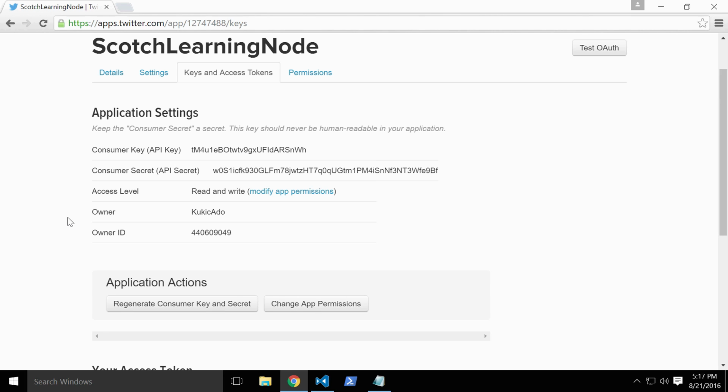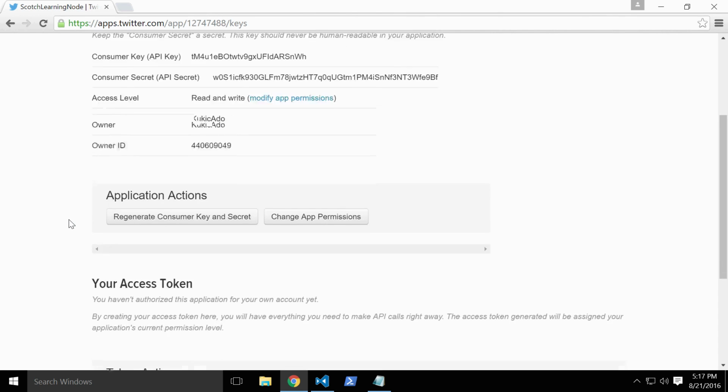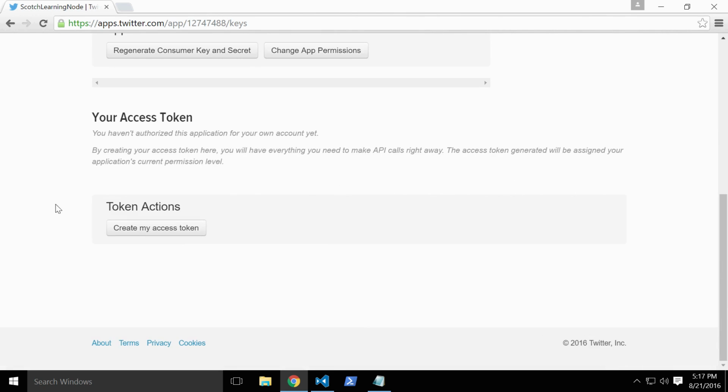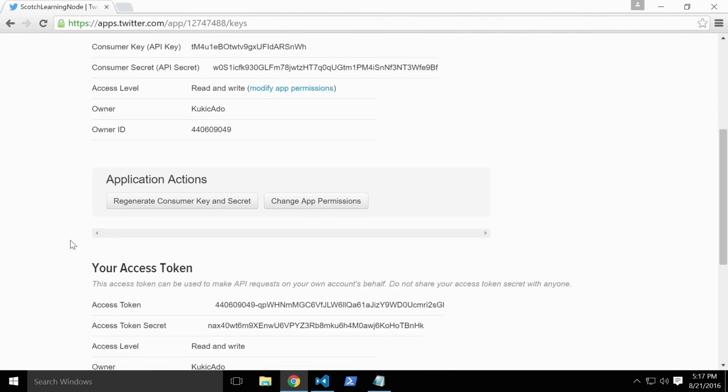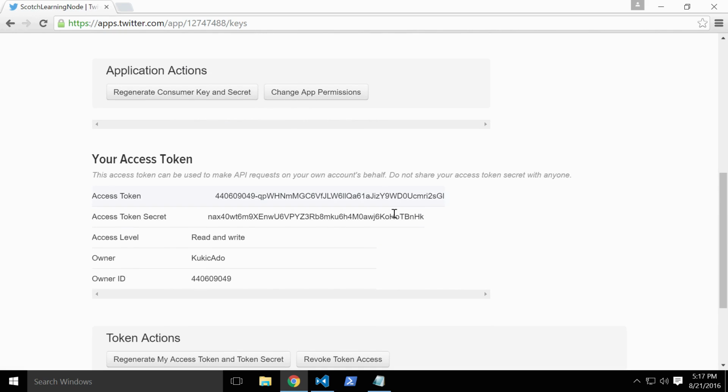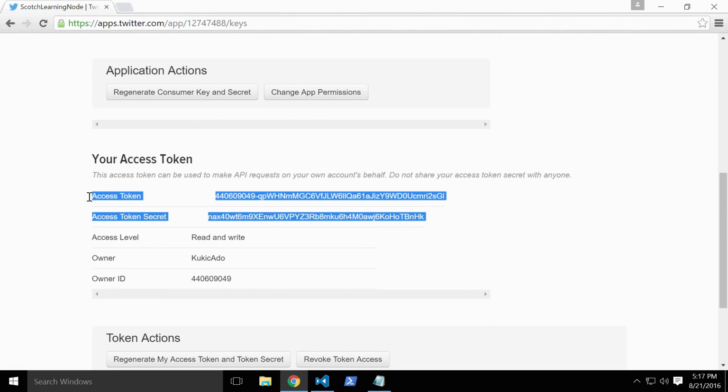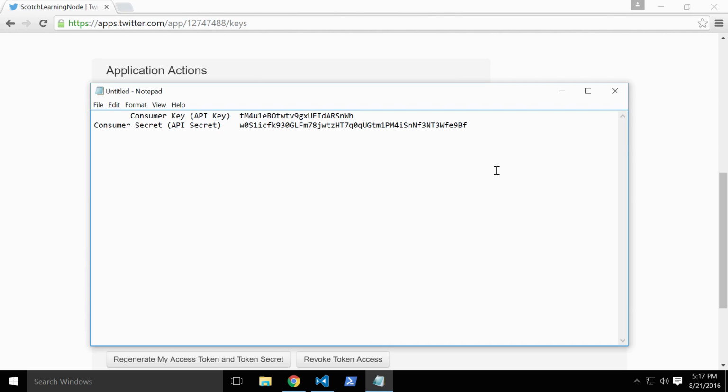We'll also need to get a set of access tokens to be able to make calls to the Twitter API. To get these access tokens and secret, scroll to the bottom of the page and you will see a button called Create My Access Token. Click this button and a set of keys will be generated. Copy the access token and secret and save it in a safe place for now. And remember, do not give these credentials out.